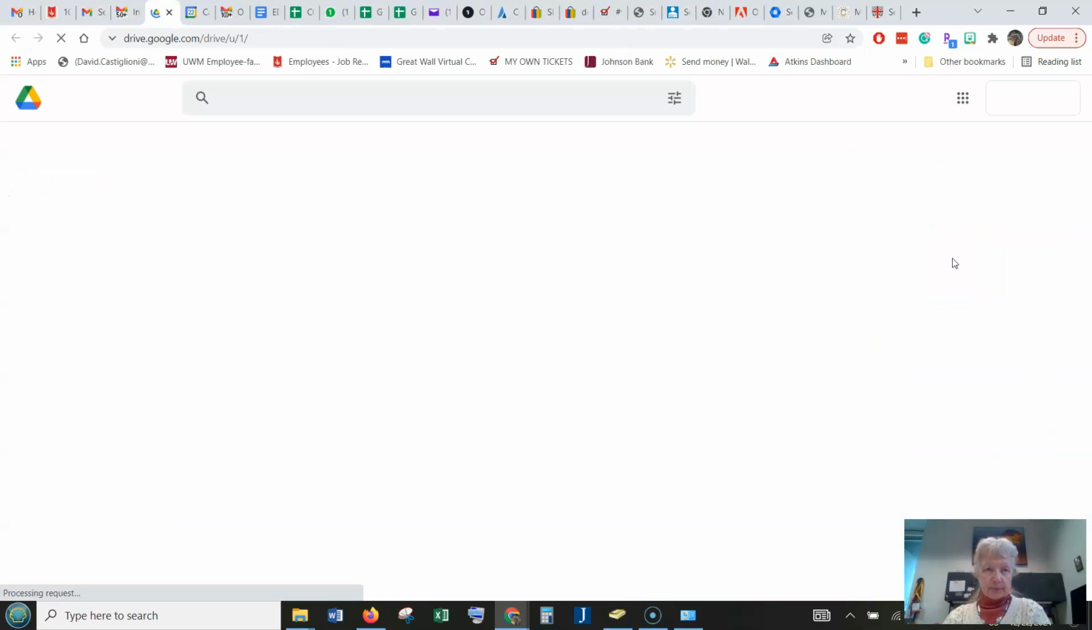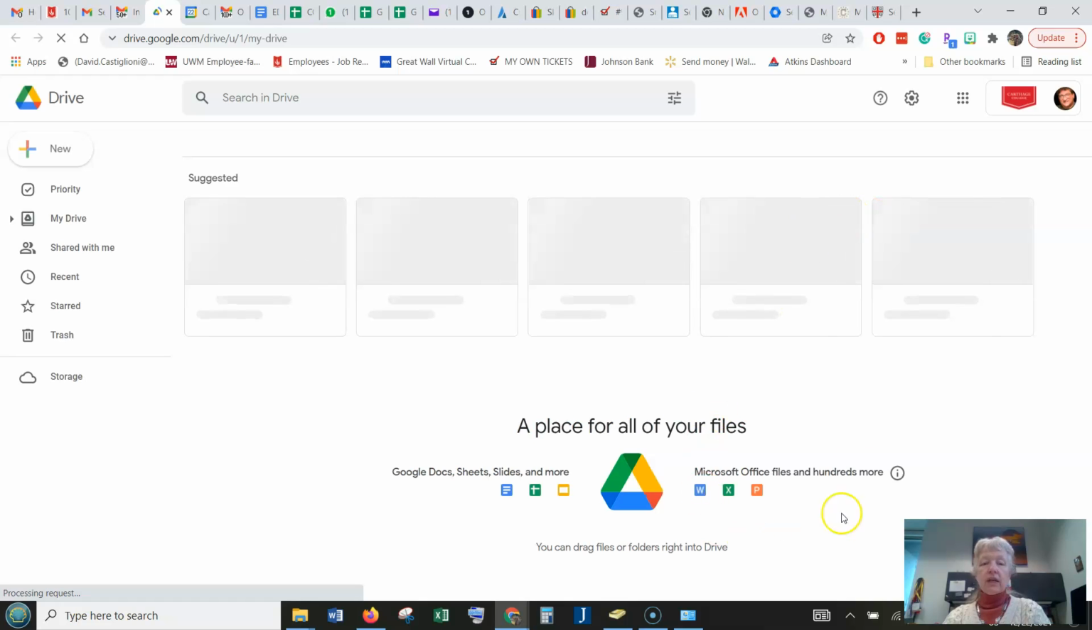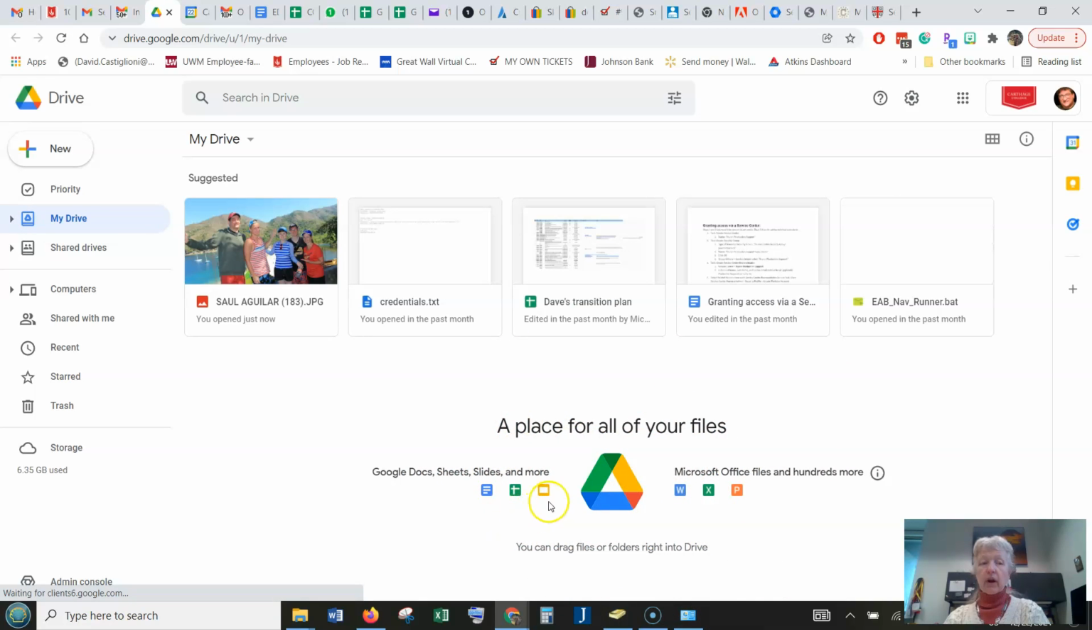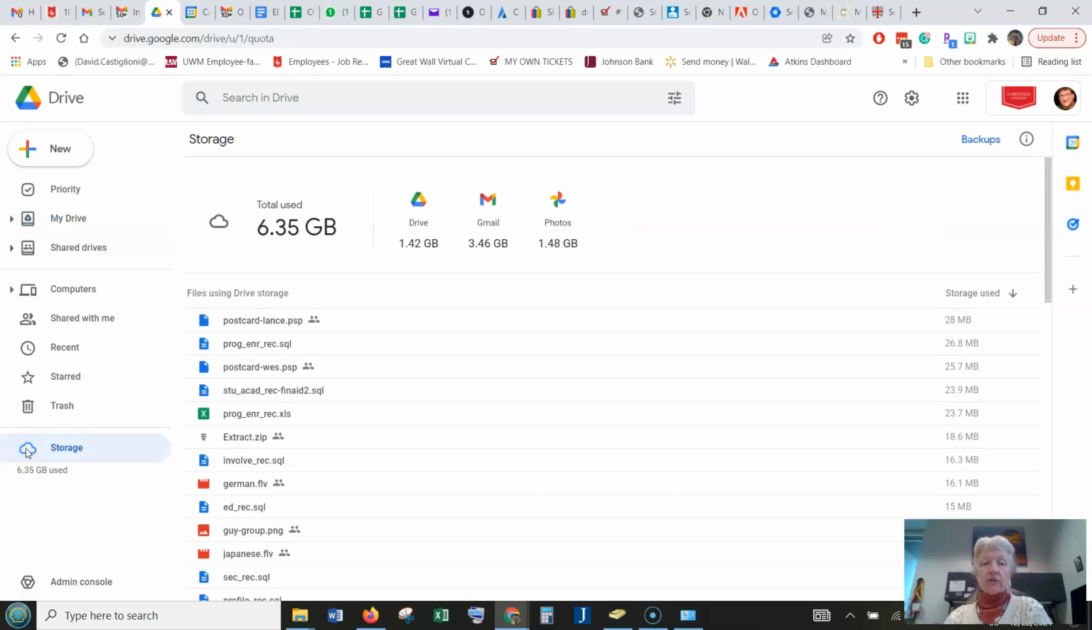clicking on Drive. Once you're here, normally you'd see a list of files and so forth. Great. But what we're going to do is ignore that right now and use this really cool thing down in the lower left hand where it says storage. I'm going to click on storage and it's going to show me in this case that this person has 6.35 gigabytes in use, of which 1.42 is Drive, 3.46 is Gmail, and 1.48 is Photos.